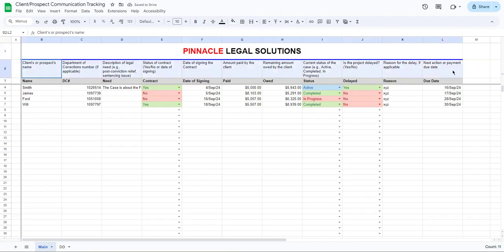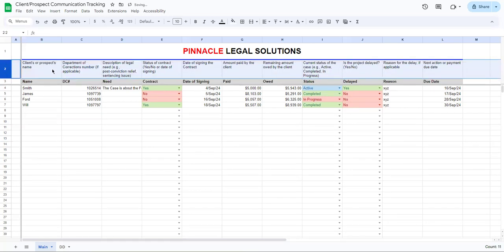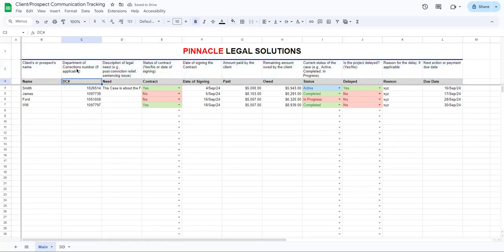Then this row is the description of the columns, like name, the client's prospect name. You can always keep it or we can always hide it as well. This is just to explain the DC number, whatever it is, the Department of Contract Correction number, description of the legal requirement, and the yes, no, we can remove this.